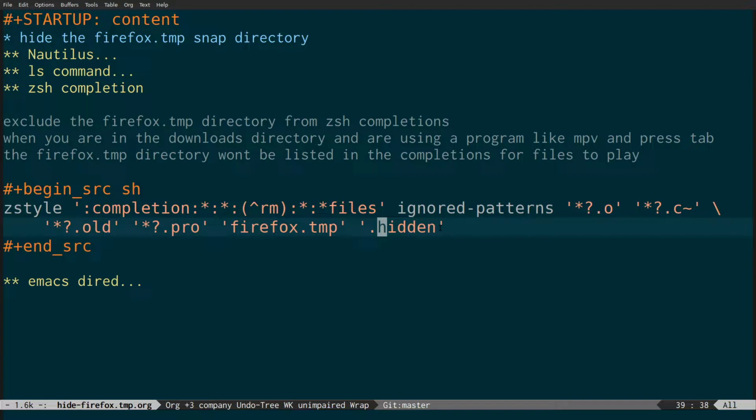So if you've got any particular file that's always popping up in your list of completions that you don't want to have there, this is how you'd exclude it. Just add that to your zshrc file and then source your zshrc file, and it will no longer pop up in the list of completions.